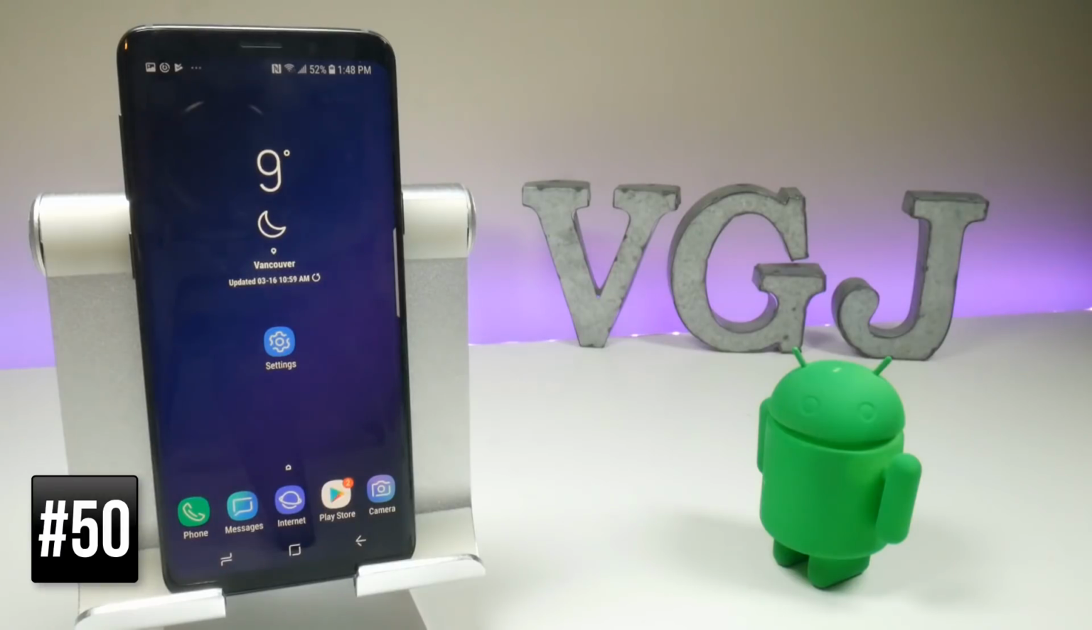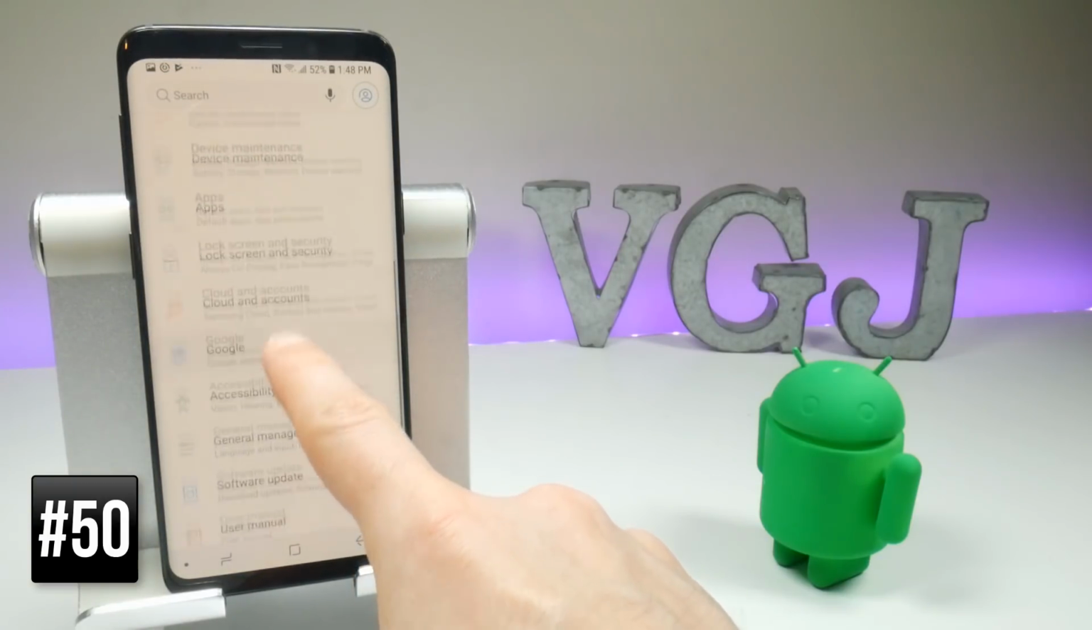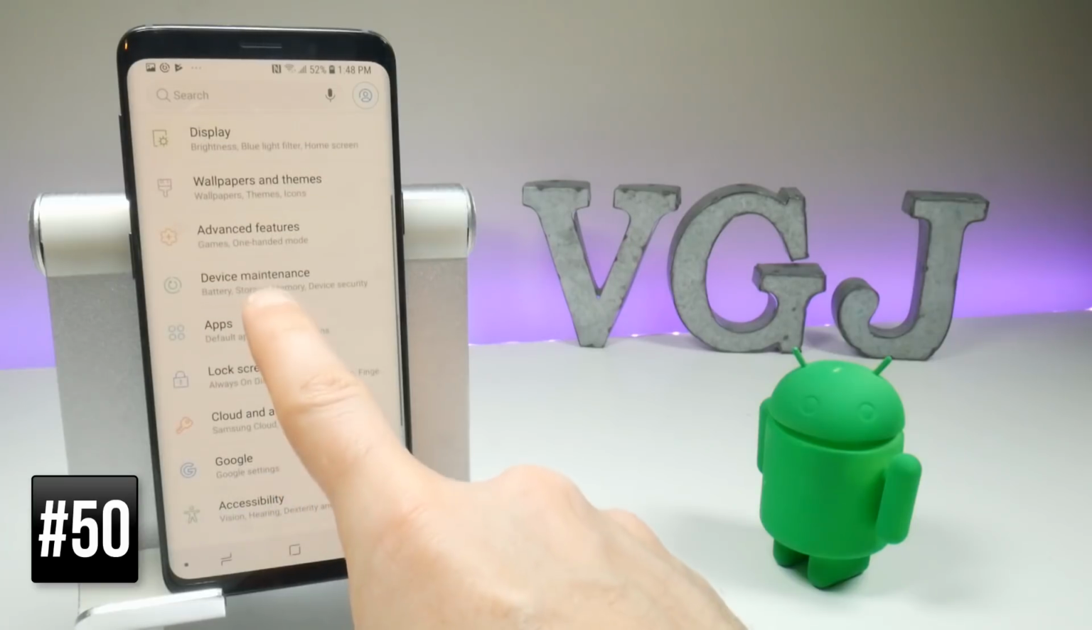And finally, the last thing to check out when you first purchase your Samsung Galaxy S9 is to look at device maintenance. Go to settings, and then it's about halfway down the settings right there.